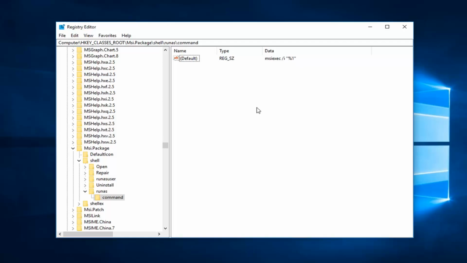Once you're done with that, we're just trying to run whatever program you're having the issue with before, and hopefully that should be about it.